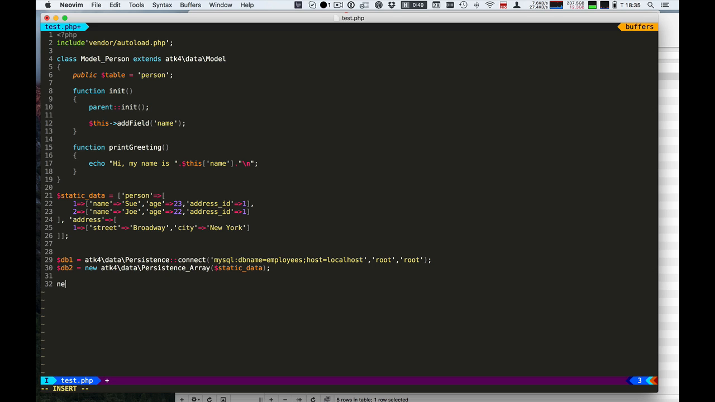I'm going to create a new person. So the person will be a new object of model person, and as a parameter I'll specify db1. Then I will load record number 1 and we'll call print greeting.